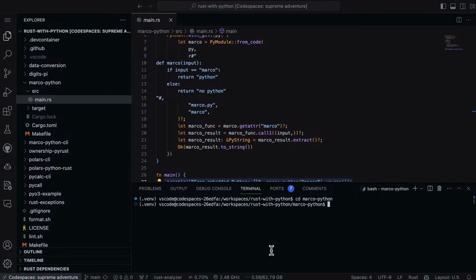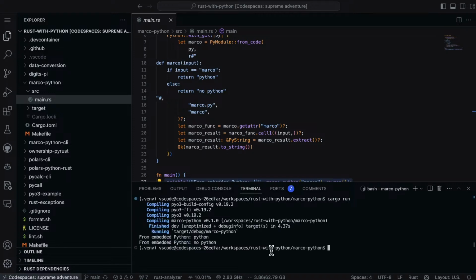So let's go ahead and run this. If we just type in cargo run, you'll see it's able to build this, engulf that Python function, and then we say from embedded, if the word is Marco, it returns back Python. If it's anything else, it would return back Polo. So kind of a cool little library here.